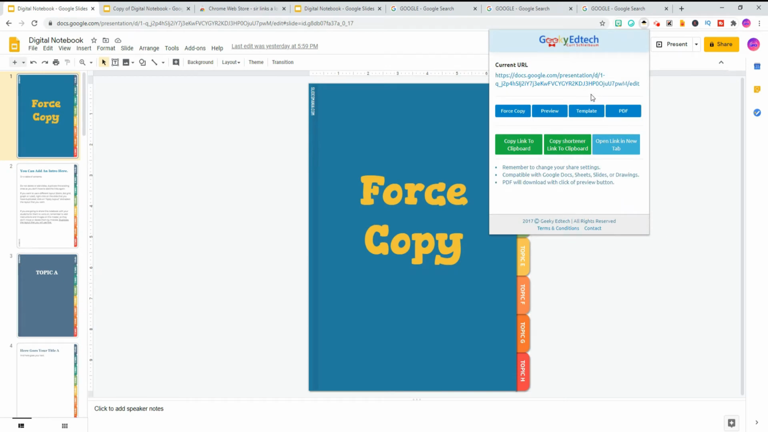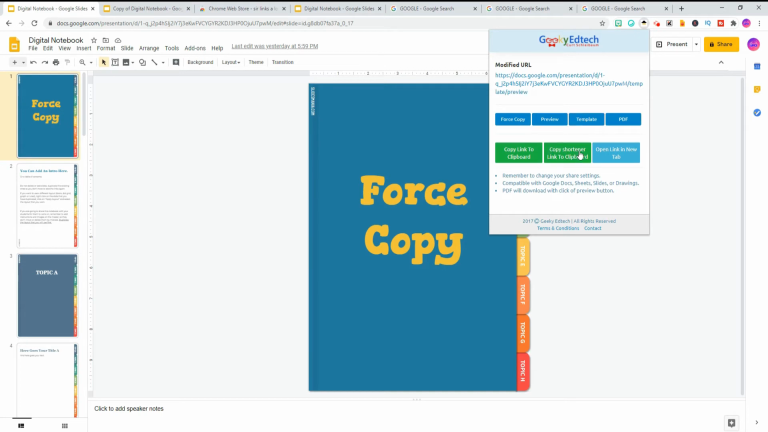The third option here is template. This will allow the person receiving the link to view and to copy this template. So it will allow them to do these two together, the force copy and the preview together. So once I click on it, I can then shorten the link. Like I mentioned, if you do not want to send this really long link out and you want to shorten it, then you will see that I can copy this link in a shorter version.